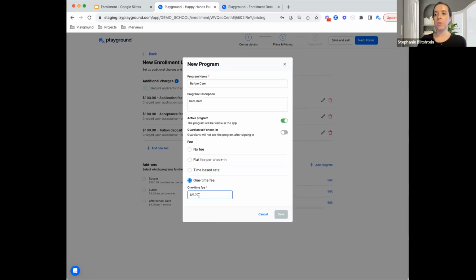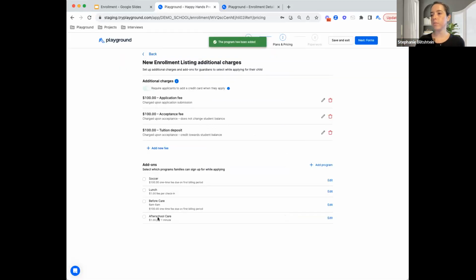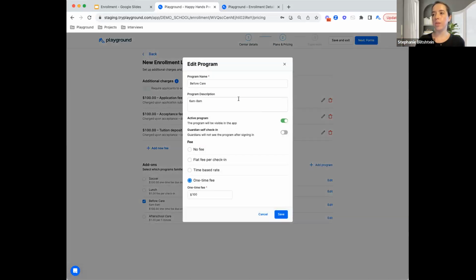This is typically what we see here. Here you can enter in the monthly amount or the full amount, and then we could break it up into installments when accepting a student. So let's say my before care is an additional $100 a month. We can add that here. If you are entering a monthly rate, I would just put in the description that it is $100 per month.